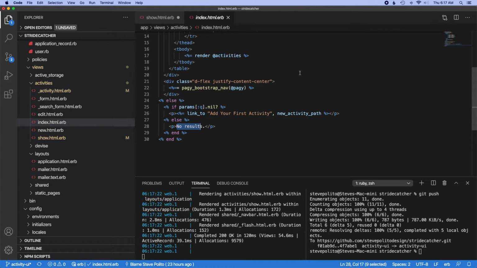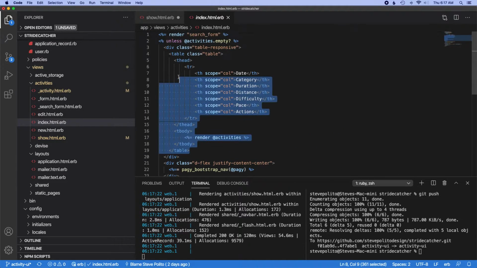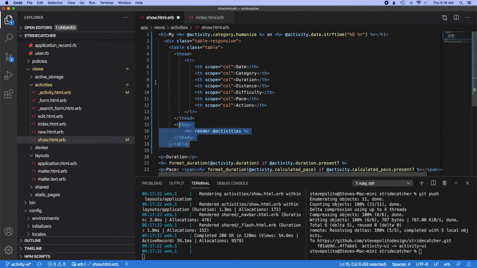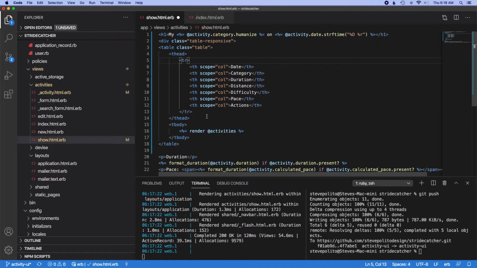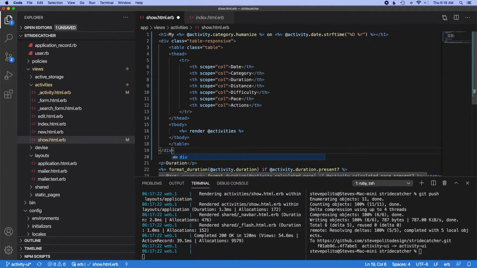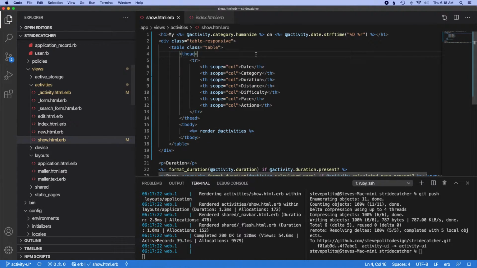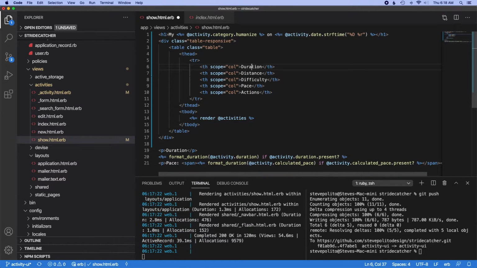So I'm gonna go to the index view and copy a lot of this here. I could probably extract this and make it reusable, but for now I'll just keep it like this. Gotta close that out. So we already have the date, we already have the category. We need duration, distance, difficulty. We can actually keep actions in there.